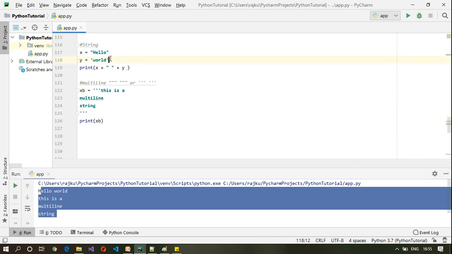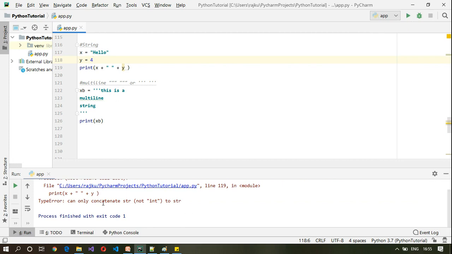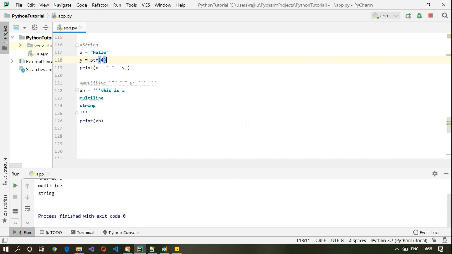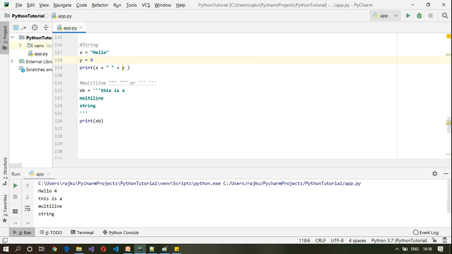Okay, now another thing to note here is if y is of type, say for example, numbers, then we cannot add these two in Python. You will get a type error: can only concatenate str, not int to str. However, you can typecast this to a string and then concatenate it if needed. So if you are concatenating, then the two variables should be of string type.